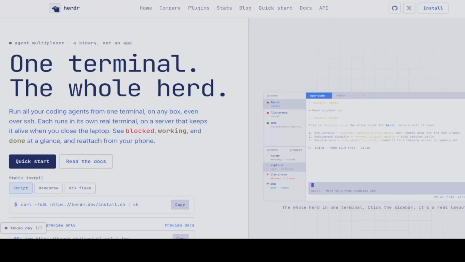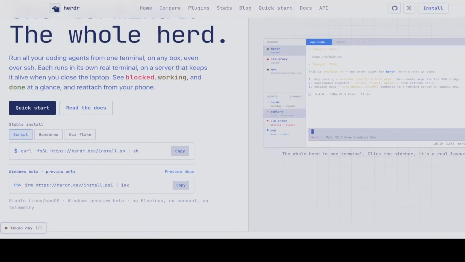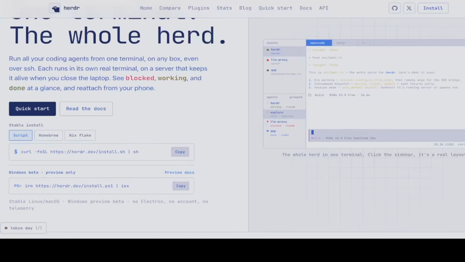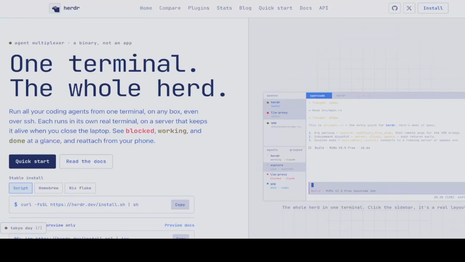It's very easy to install. You can just go to the installation step. It's one script, and you can install the whole thing. And how it works, you can see on the right side. It has spaces, which are the workspaces, and also you have agents. Inside a workspace, you can spin up a lot of agents. And all the agents inside the terminal can actually talk to each other. We're going to show you how this works later in this video.